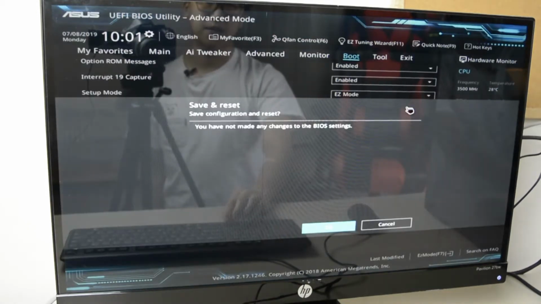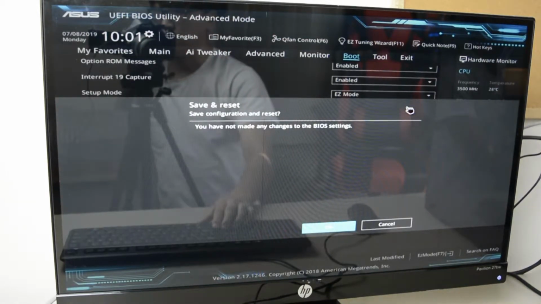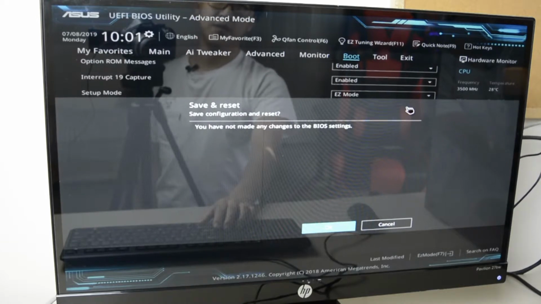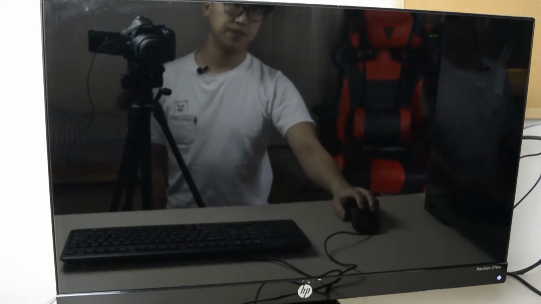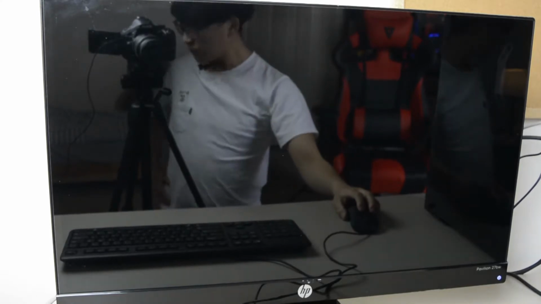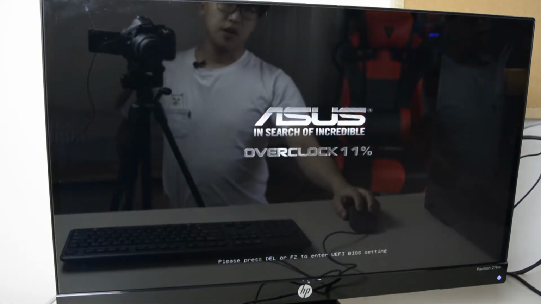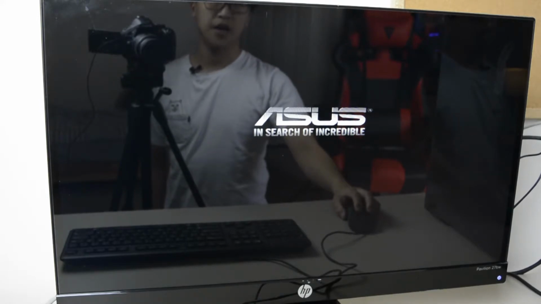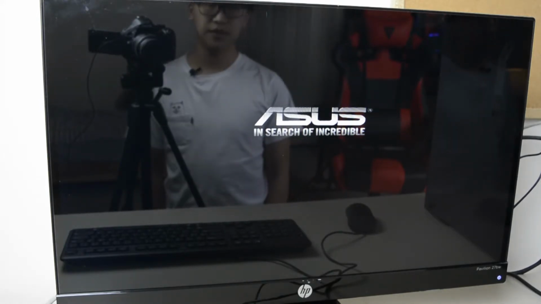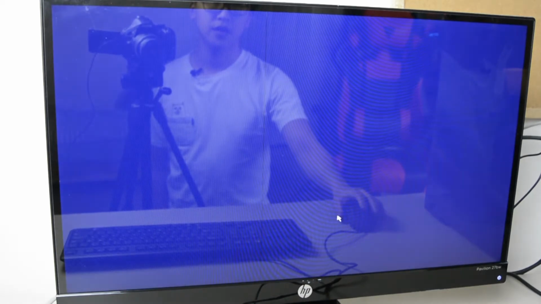After changing the boot priority, we can exit the BIOS by pressing F10. Since we only changed the boot priorities, just press yes to continue. The computer will restart again and the loading screen will show up, and then quickly we will see the Windows setup screen. There we go.